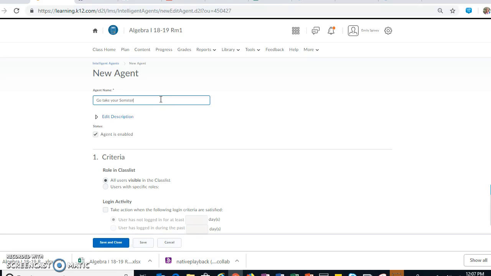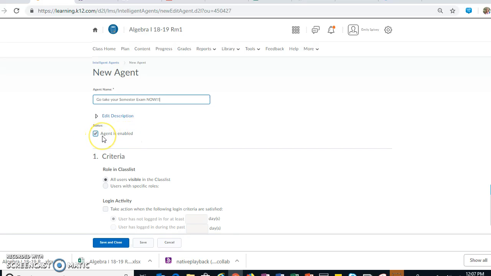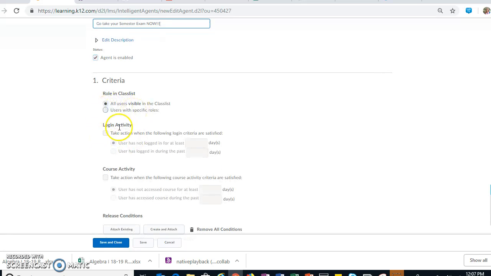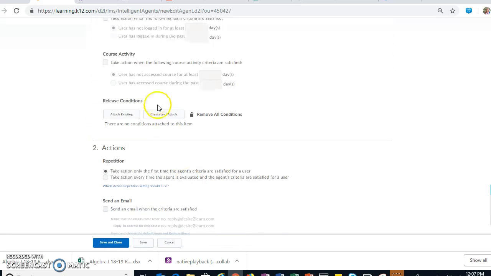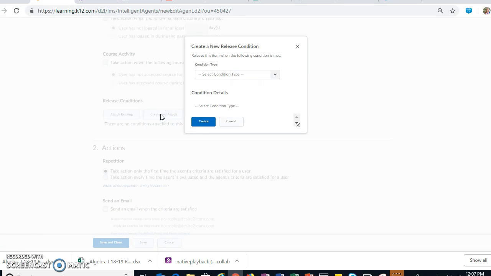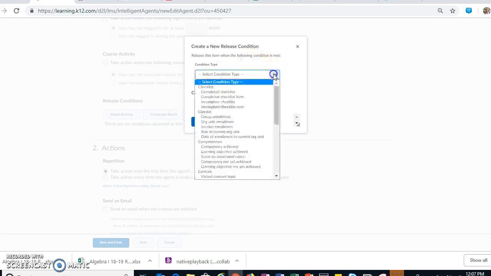So come up with just an agent name. I don't think the kids see this one. They see the subject line down below. Make sure it does say the agent is enabled, all users. And then the conditions is where you put who this will go to.